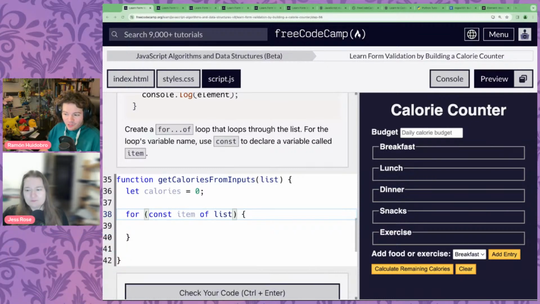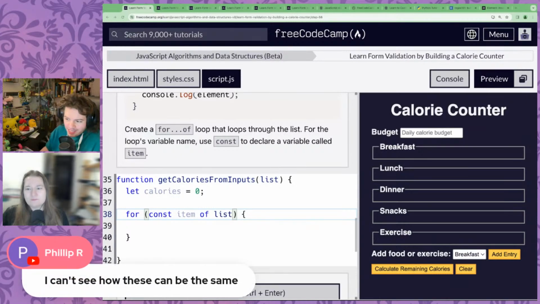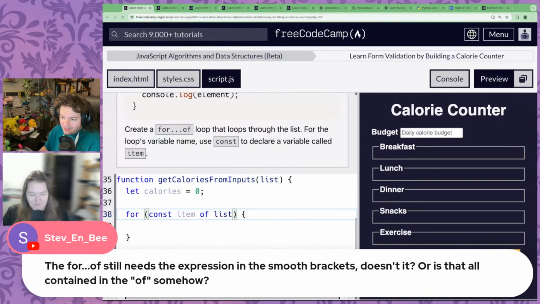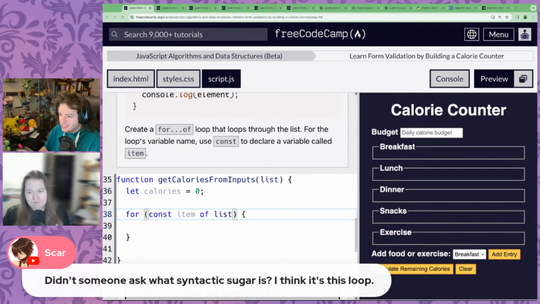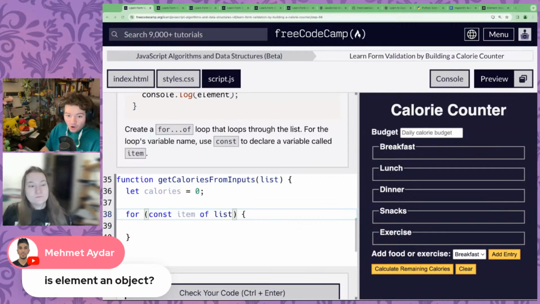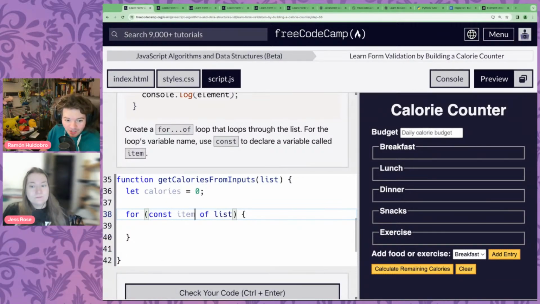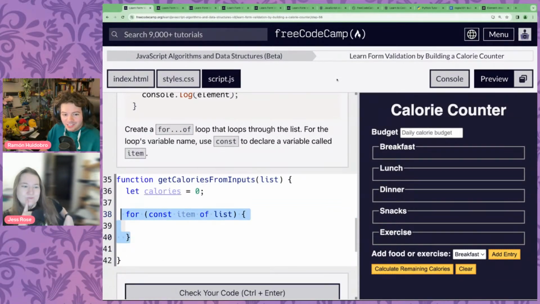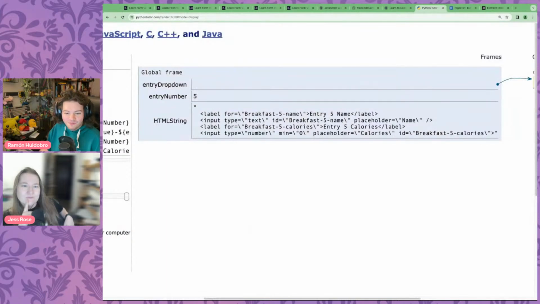So folks are asking questions, and I want to take a minute to go through each of these. Can't see how these are the same. For of still needs the expression in the parentheses. Oh, it is in the parentheses. Someone asked what syntactic sugar is. I think it's this loop. Is element an object? Y'all are asking great questions that I know where we can go to answer them. My good friend Python Tutor.